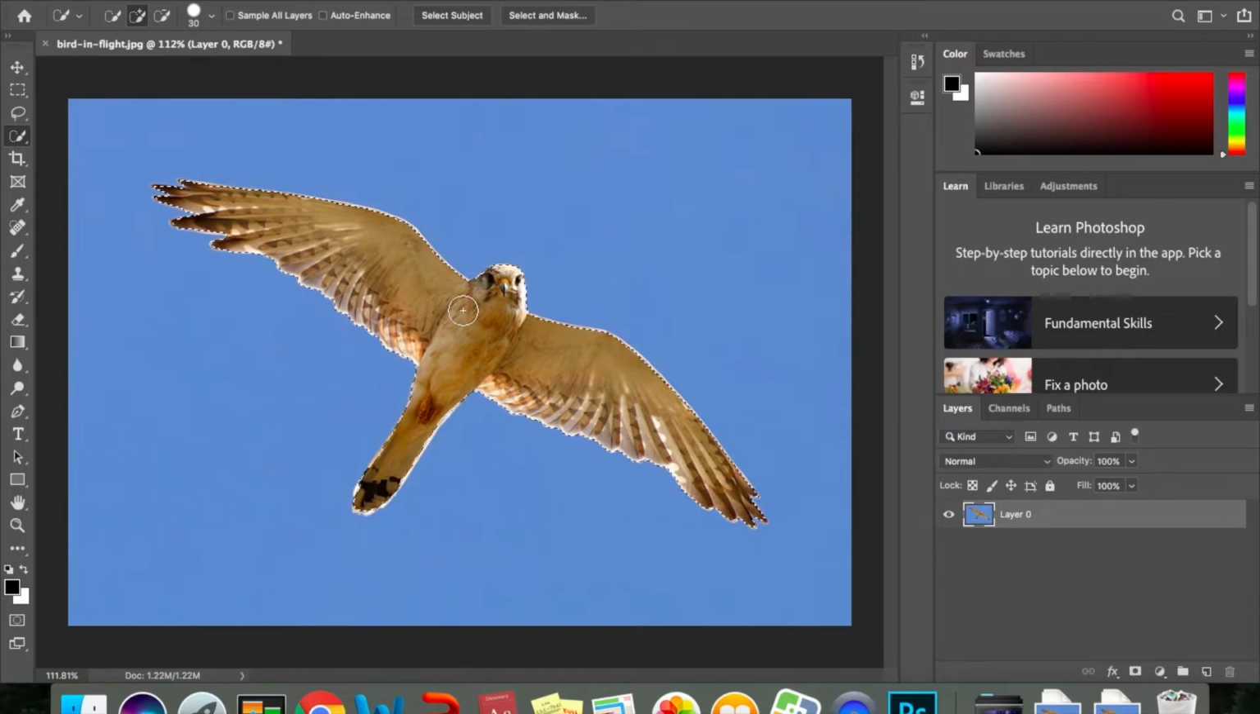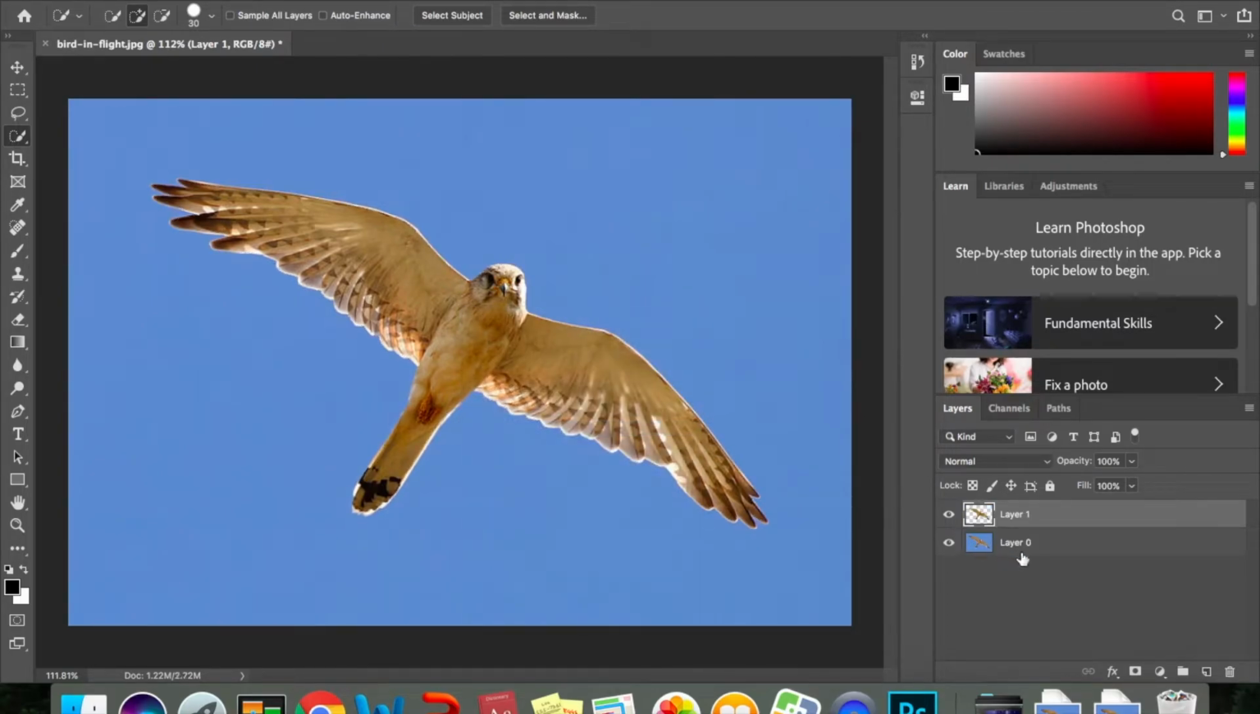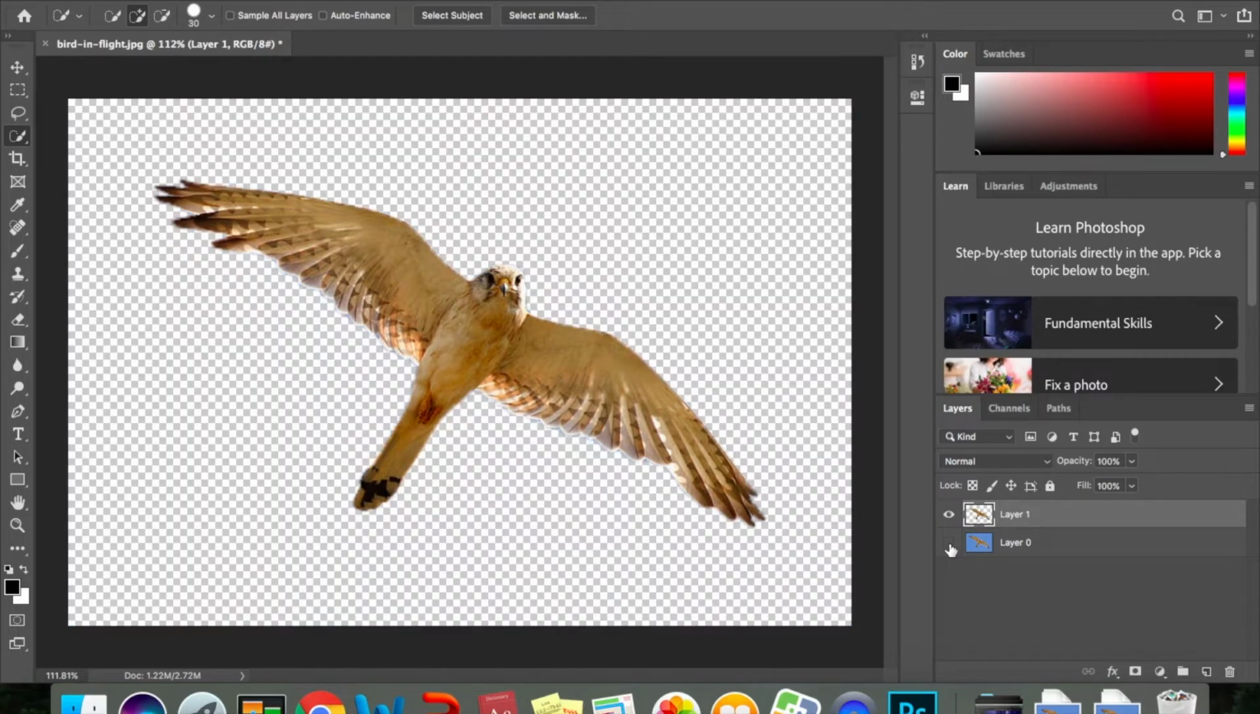Now, when we do a two-finger click on the bird, we go to layer via copy, we notice that we still get the second layer over on the side. However, this time when we click on the eye, it makes the outline or the background go away, and what we get is just the bird, which is exactly what we wanted.